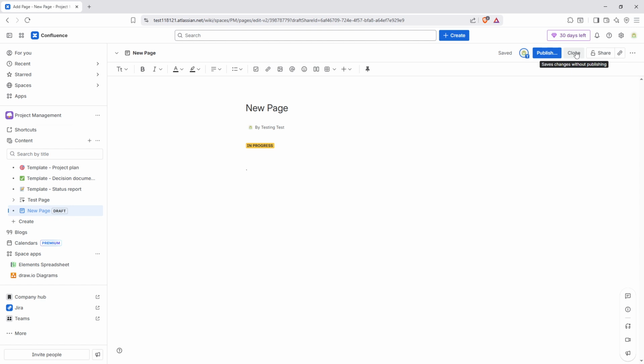And there you have it. Adding a status macro in Confluence is a straightforward process that can greatly enhance how you communicate the status of ongoing projects. Remember, the key is choosing clear text and intuitive colors that convey your message effectively.